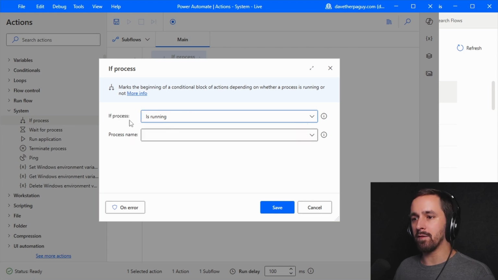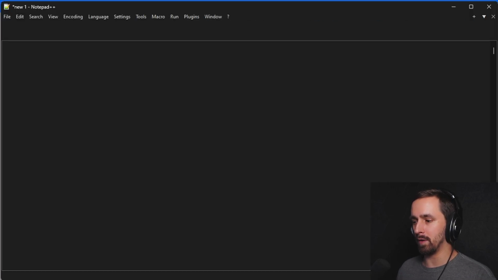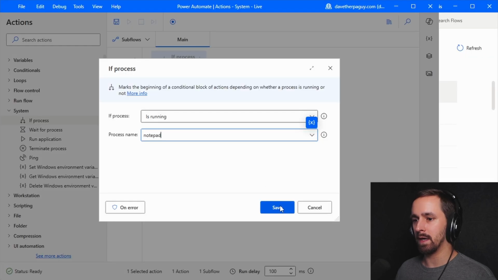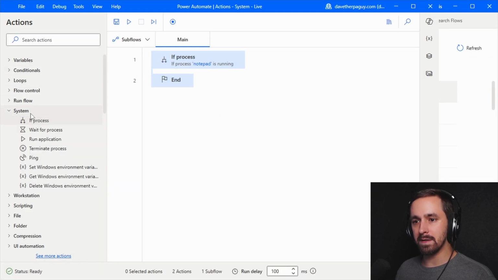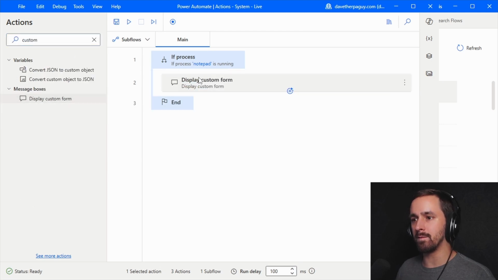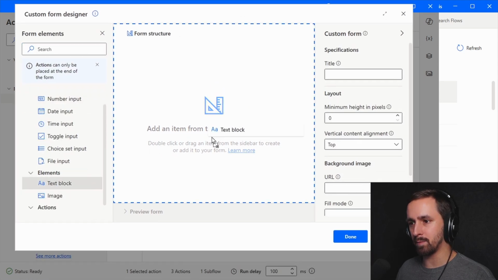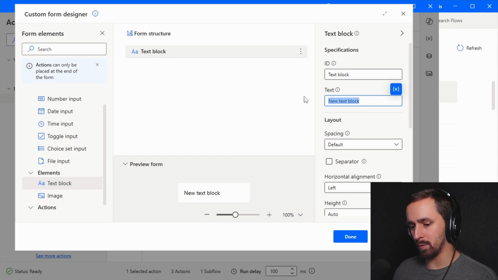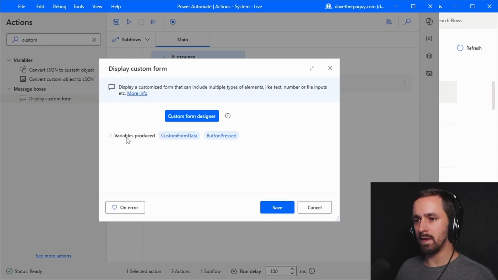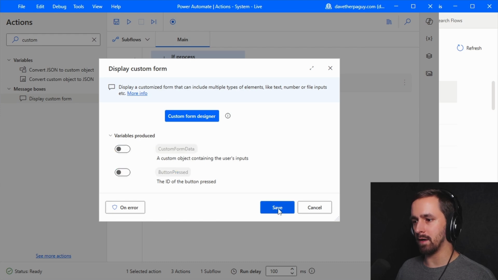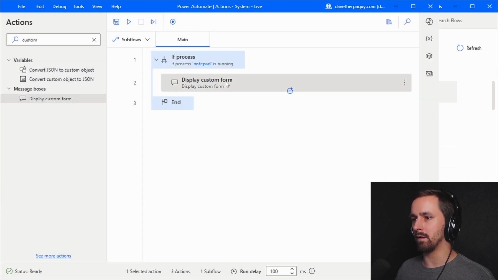So let's start with if process is running, and we can start with Notepad. I'll do the regular Notepad. It is not currently running. It was trying to autofill because Notepad++ is open on my computer right now. So I'm going to save. And then inside this, let's put a display custom form. Inside the custom form designer, I'm going to just put a text block like I always do. And then here I'll put Notepad is open. It produces variables. I'm going to turn those off because I don't need to know that, and it makes this look a lot less complicated.